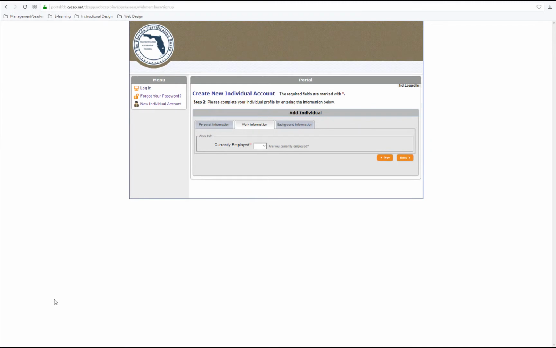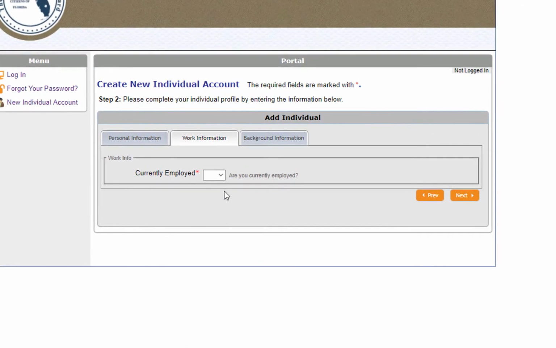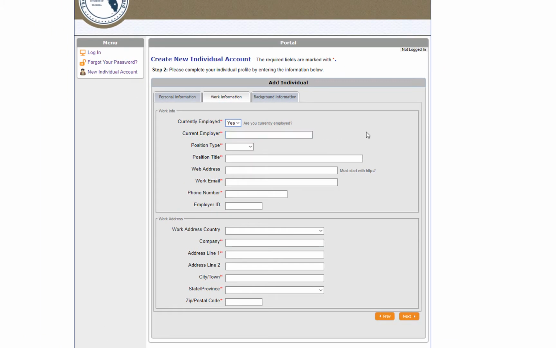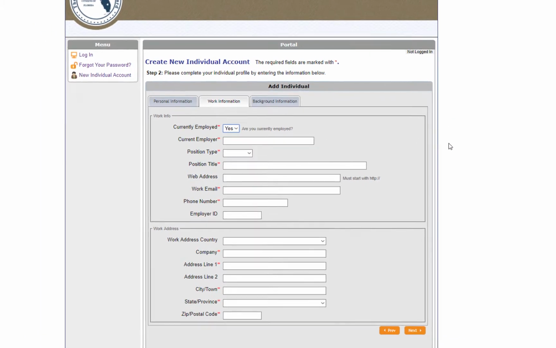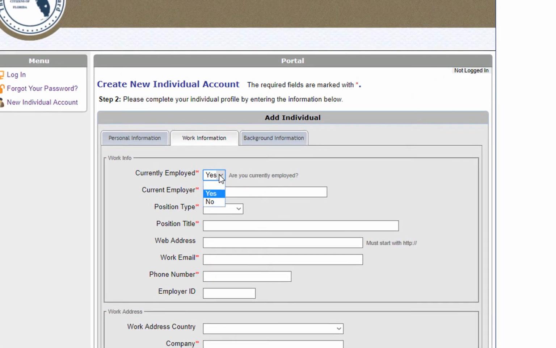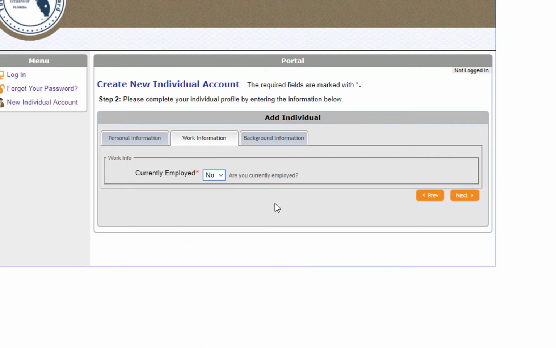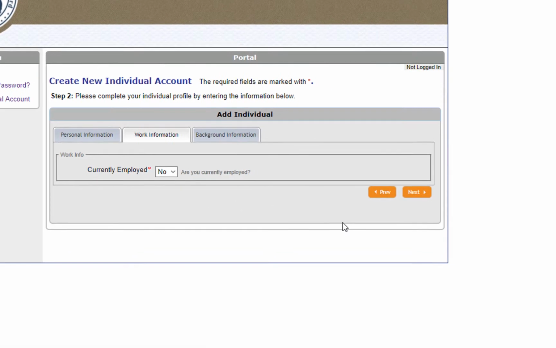So after you have filled out your personal information and clicked on Next, that will bring us to the Work Information tab where you will be asked if you are currently employed. In this step, you can continue by selecting Yes and then filling out the requested information in the fields below, or if you select No, you can go ahead and move to the final tab titled Background Information. Whichever option you choose, you can proceed to the next tab by clicking Next.